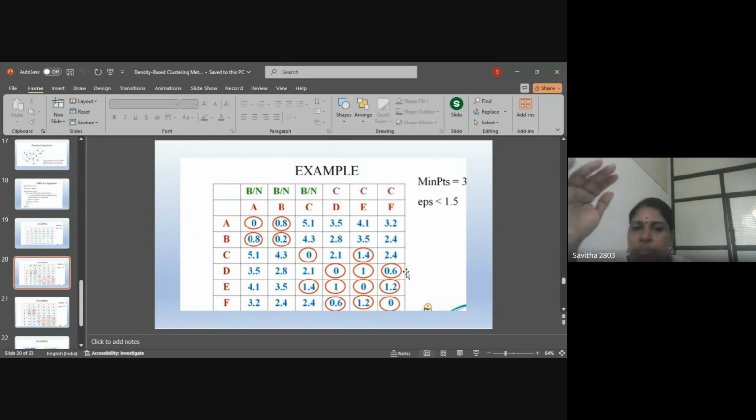Then the D point, that is the fourth point, we need to analyze the values inside the D column. Here we got 0, 1, 0.6. These are the three values which are less than 1.5. Based on these three values, we identified that D contains three minimum points. That is the criterion or condition for a core point. So that's why in the row above, we put C above the D value. That means D is the core point.